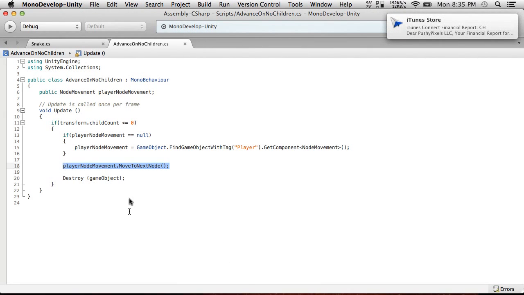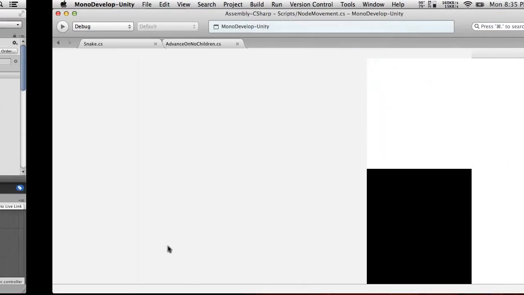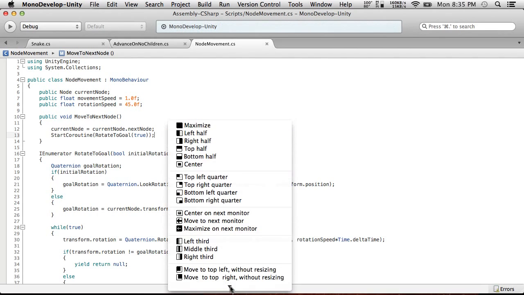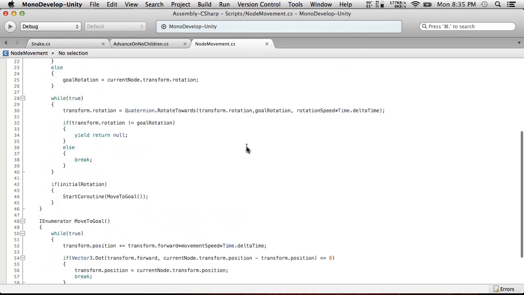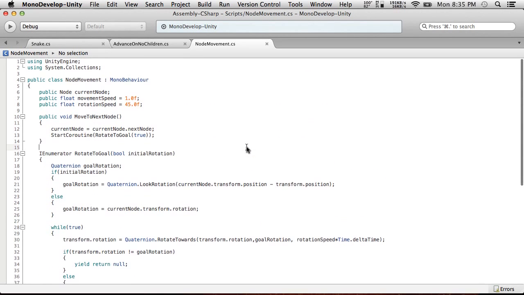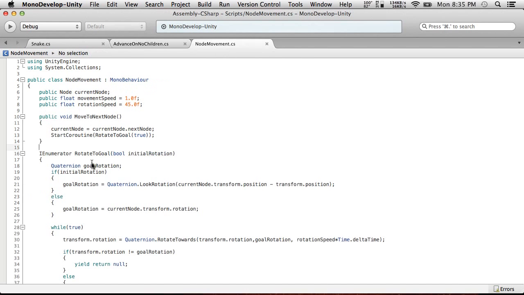So that makes sense. Because then player node movement, or node movement, is what actually handles this. So we just get rid of that. It does all this magic. So where was the call to that? The call to that is on advanced and no children. Player node movement dot move to next node. So we just go back to that object.